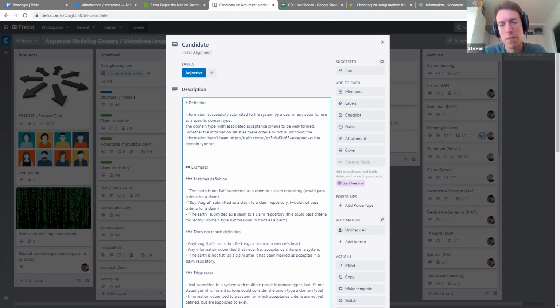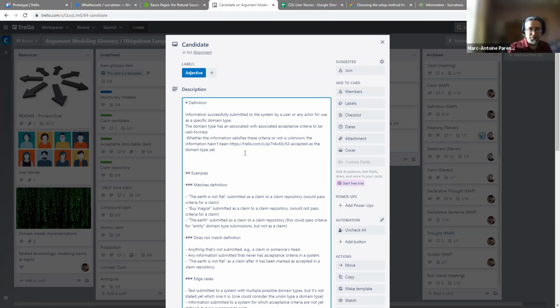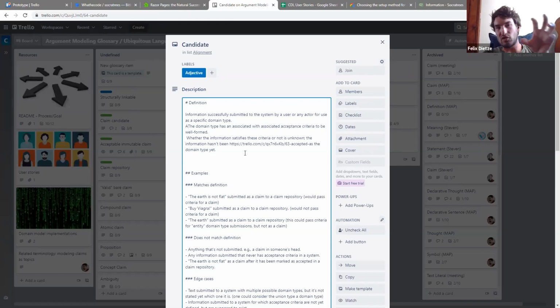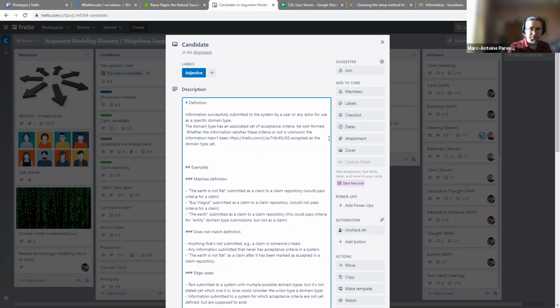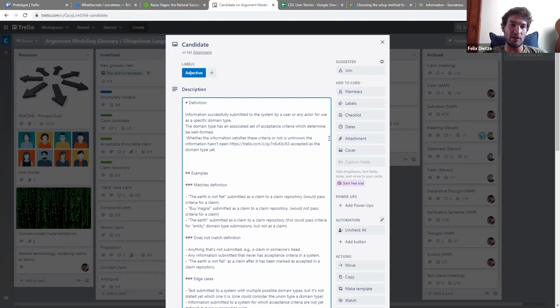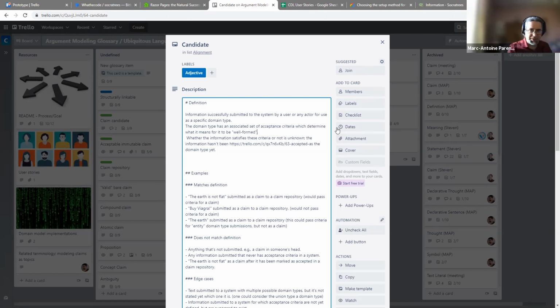I think acceptance criteria are part of the definition very much. The acceptance criteria are associated to the domain type. Okay, sure. Because the domain type itself has a process. Yes, every different domain type probably has a different process. Correct. So the process that's associated with that domain type, this instance of that domain type will go through the process. That's what we're talking about. Yeah, I'm happy with that formulation.